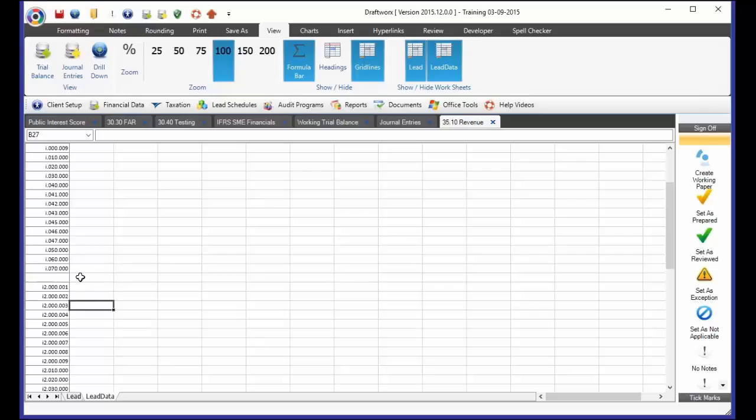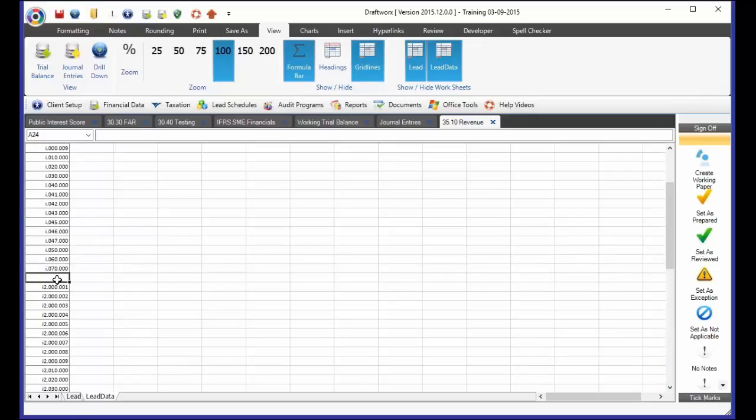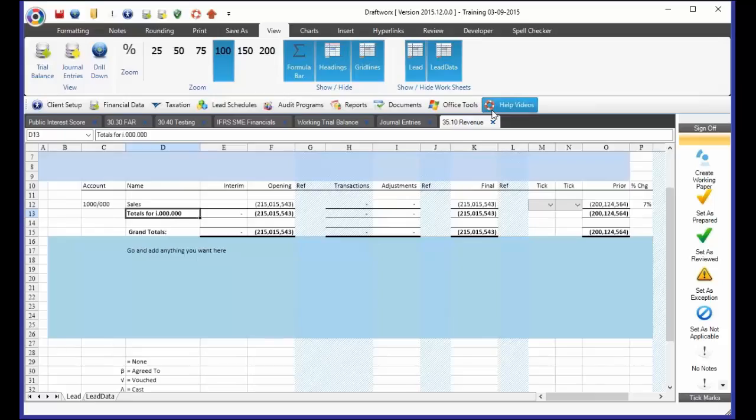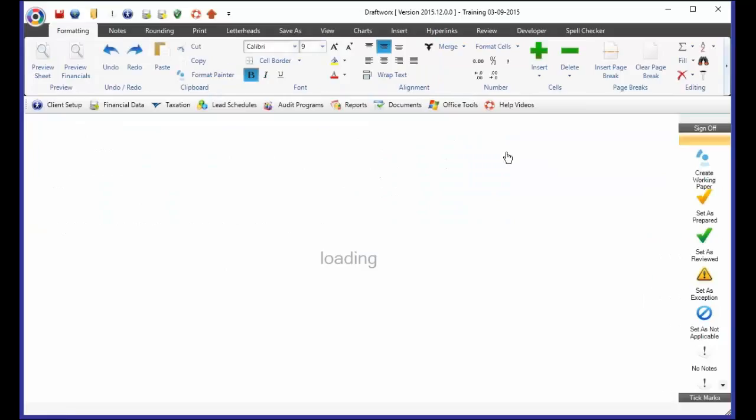I'll just show you one or two variations on that. Now I went and I deliberately deleted I2.000.000, and that is why I2 is not showing on this sheet. So I'm going to go and insert it, I2.000.000. Okay, go back to the lead. It's obviously not going to show yet. Let's close the revenue lead, and I'll use the hyperlink to reopen it.